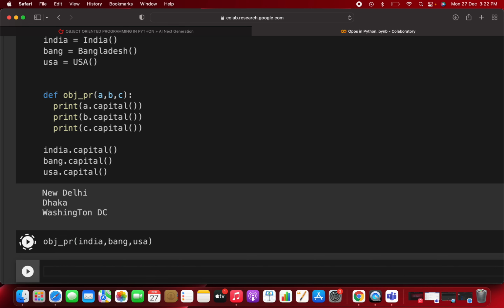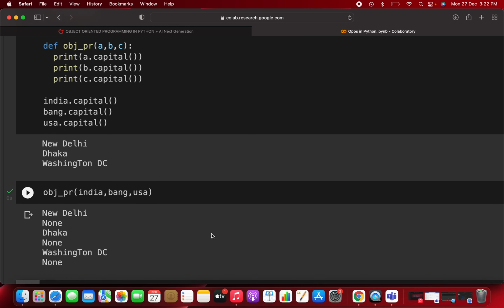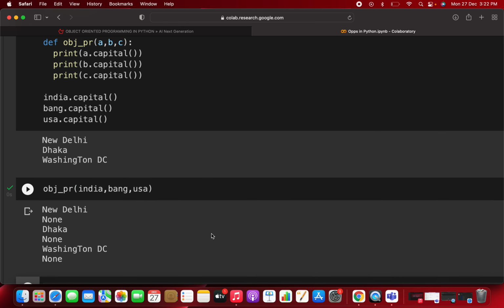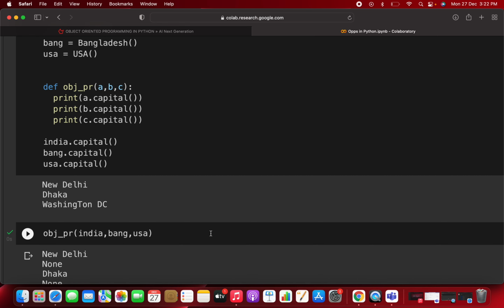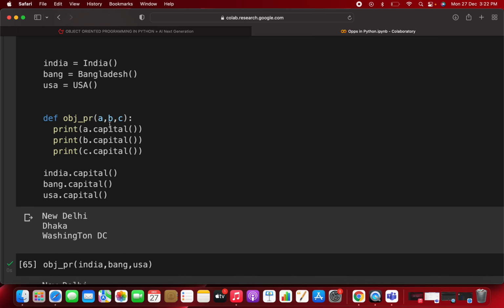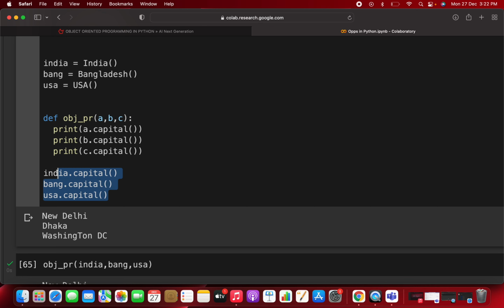Okay, so now it's clear. Now whenever you pass them, you get the output, that is New Delhi, Dhaka and Washington DC. Clear? So what do you mean by this? Basically you are using ABC, that is a parameter. You don't have to write the number of lines of code again and again and again.